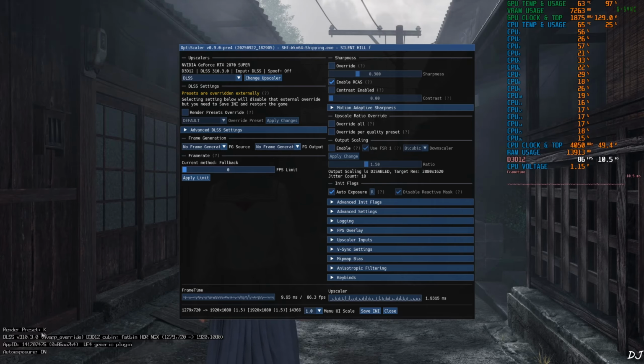Render preset used is K. It's the transformer model of DLSS 4. Base resolution 720p upscale to full HD resolution. DLSS auto exposure setting is on. This setting helps in reducing ghosting around the objects in the environment. Also fixes texture shimmering effect produced by shiny objects.